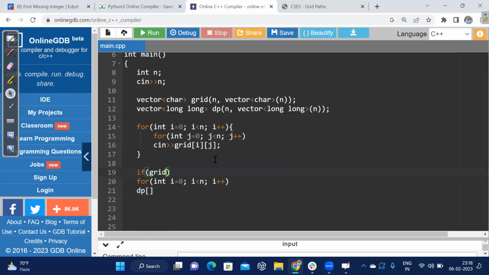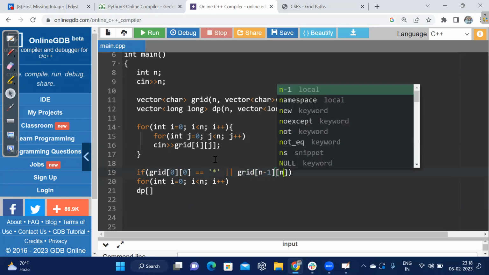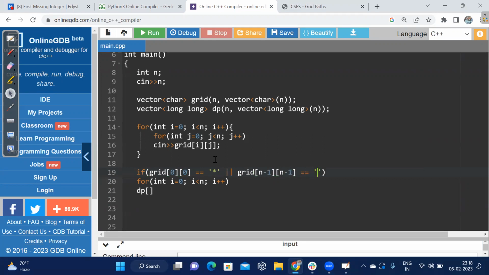If grid of 0, 0 is a trap, or there can be one more trap as well, right? What is that? Grid of n minus 1, n minus 1. If these two are traps for us, then what should I say, what should I print? Cout 0. There are 0 paths then, yeah.